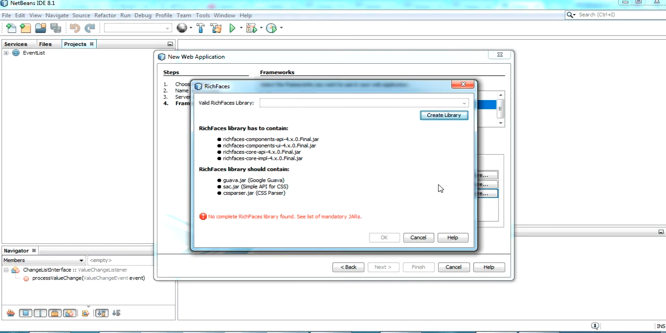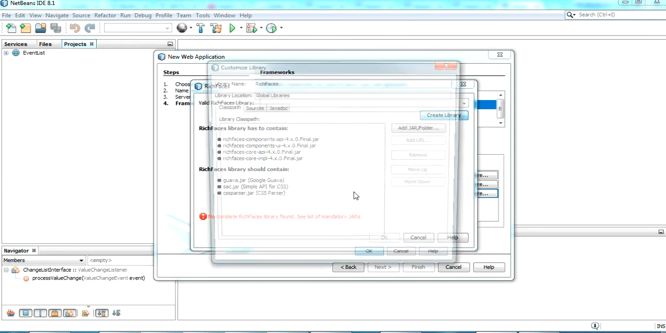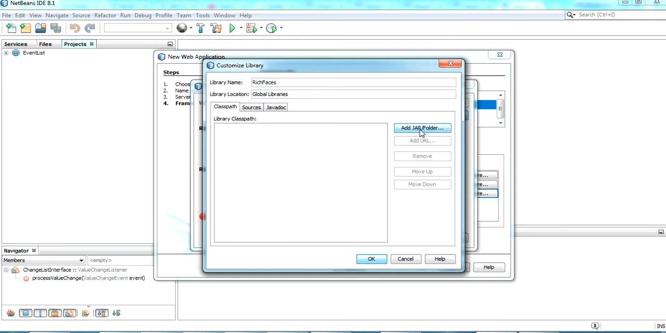I have already downloaded all the jars required. All the jars are listed here. Now I'm going to create a new library for that. Just click create library. In my libraries I'm giving it the name RichFaces, and it's a class library, and just click OK. Now we have to add the jars here.